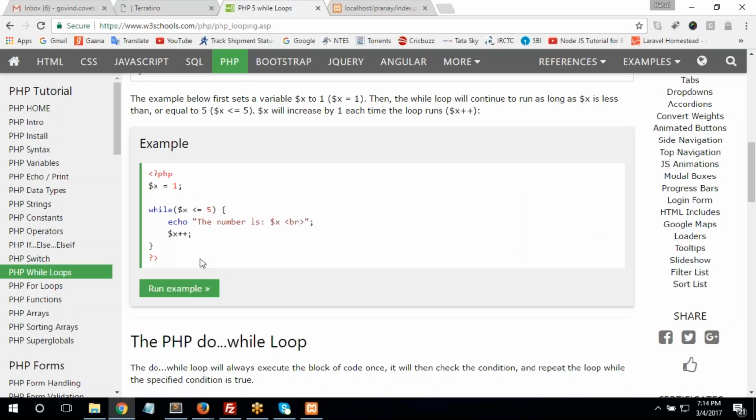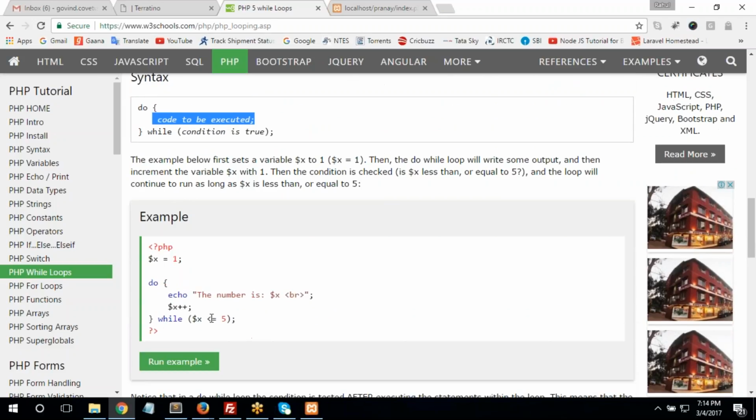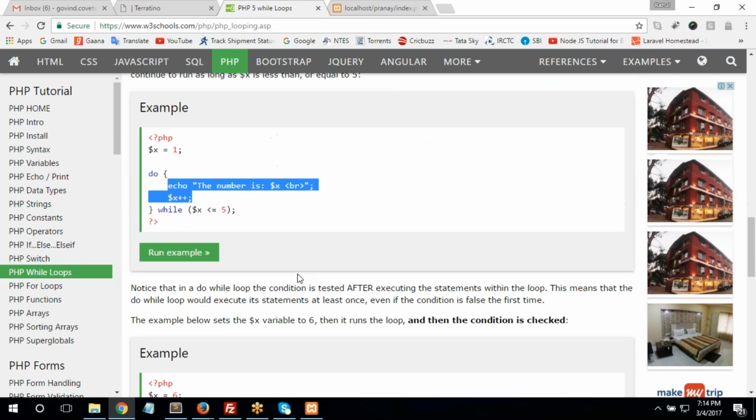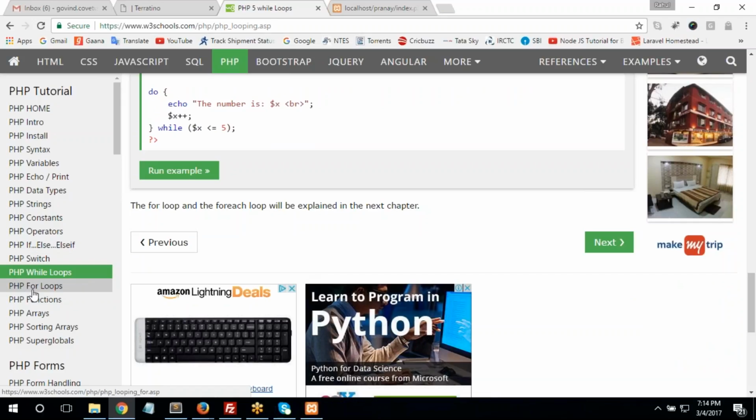But in the do while, it will execute one time, then it will check the condition. So if we have a requirement to execute a particular block of code at least once, then we have to use do while. That's the simple difference between while and do while.